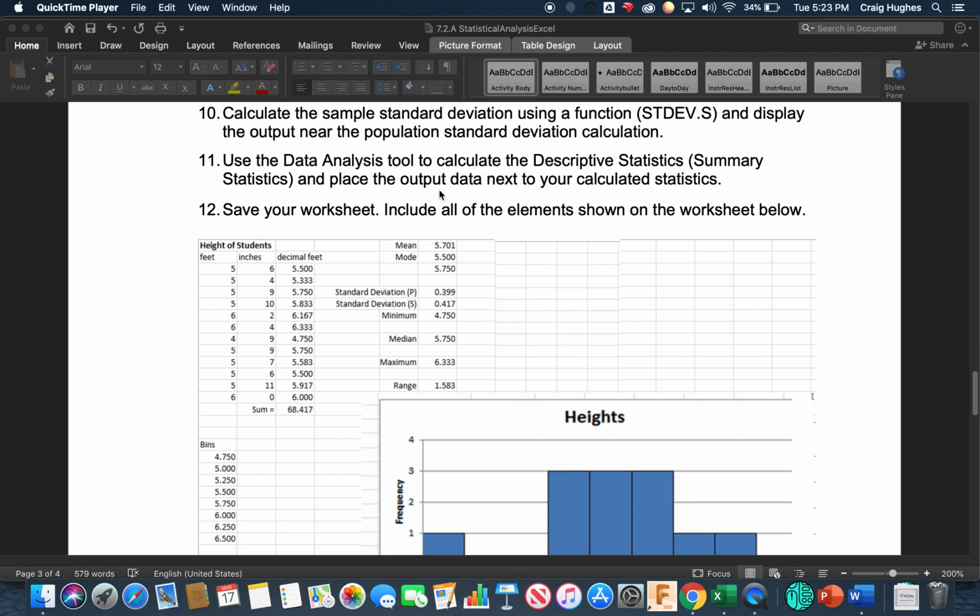We're also going to use the Data Analysis ToolPak to generate the summary statistics, or the descriptive statistics, and we're going to be able to compare that to what we calculated here. Number 12, saving that and just double checking that we've got everything set up and ready to go.